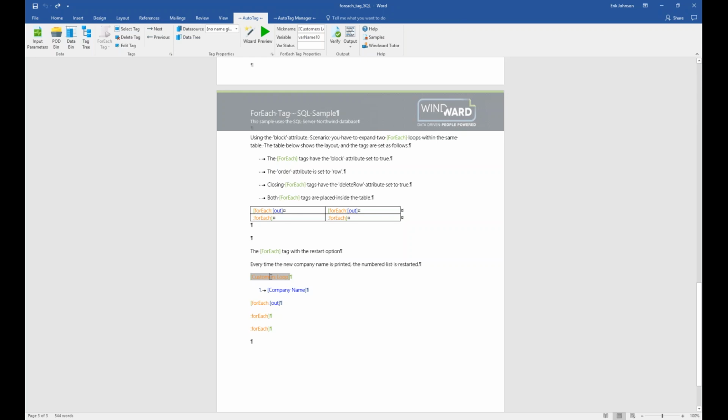Let's look closer at the outer for each tag. Let's select it. And up here, you can see its variable name is var name 10. The variable is what AutoTag uses to identify this for each loop. Let's remember var name 10. Now let's select the inner for each tag and select the wizard button up here in the tag properties.